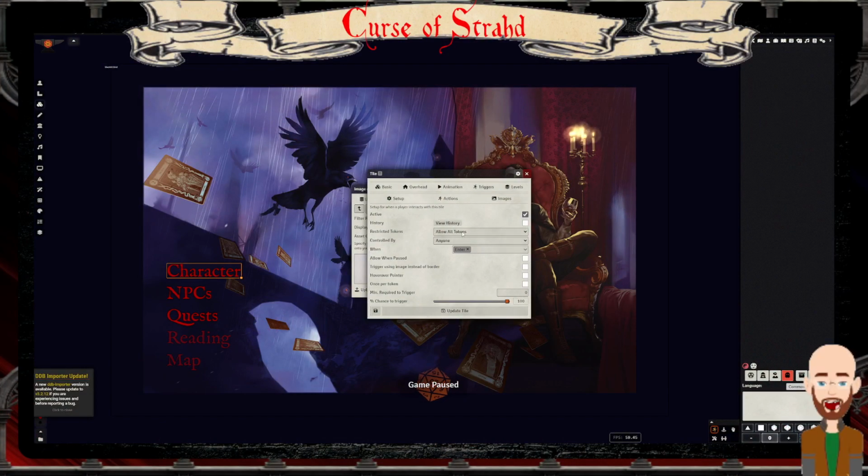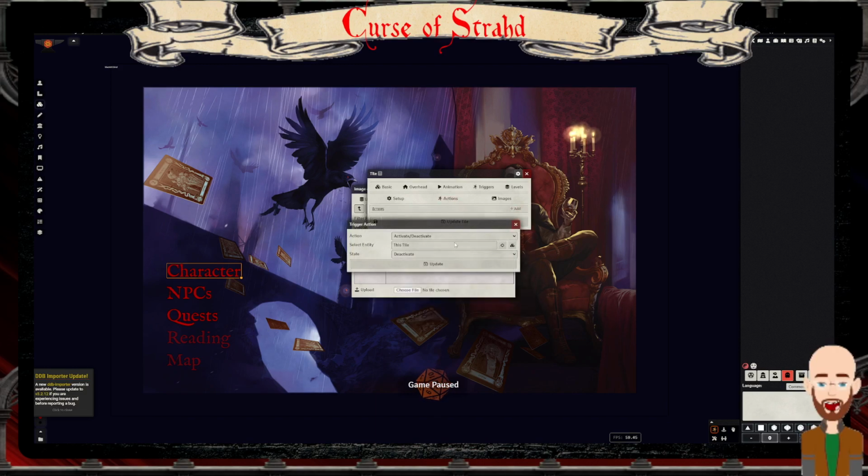So, all tokens have access. We need the hover over pointer. Well, don't need, but want. We're not clicking, not entering, we're clicking because nobody's moving on the scene, controlled by anyone. Now, the action is open character sheet. Select entity, no. Use tokens within triggering tile, no. Use player tokens. So we're going to do that, and we're going to do everyone, or triggering player. Update tile.